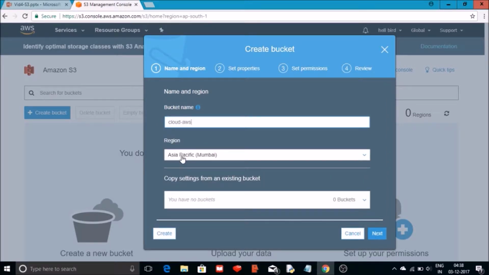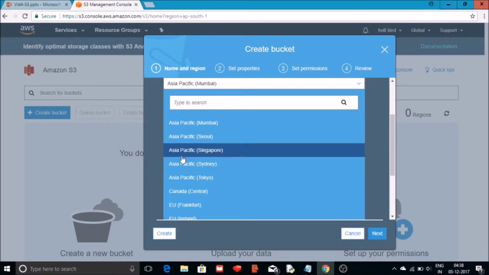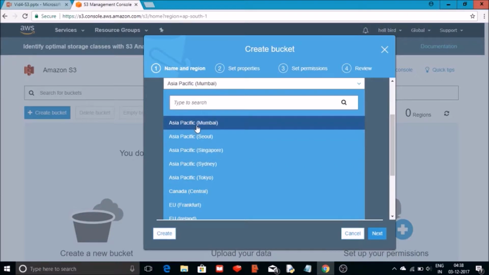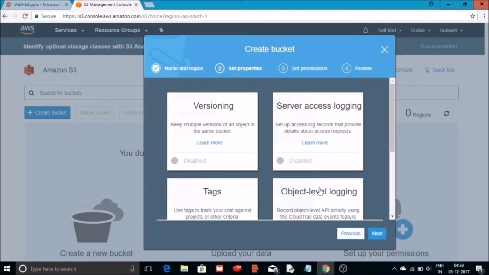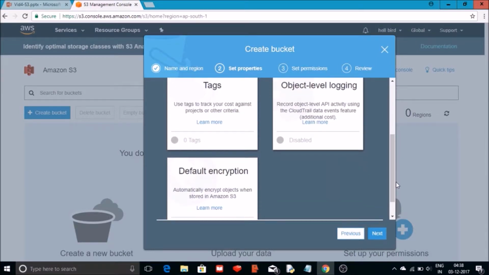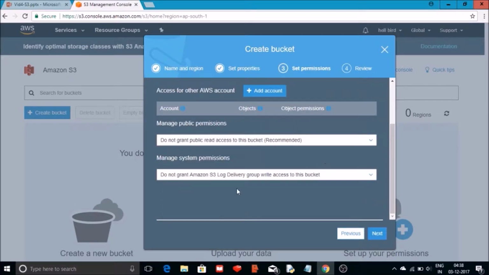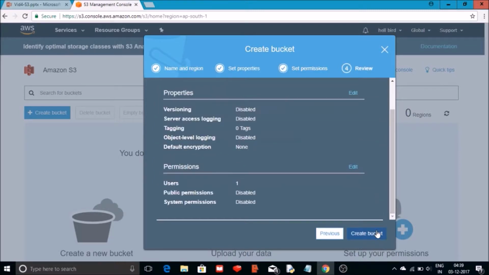Okay, and then we choose a region from here. You can choose any region you want, but I would suggest you choose the region which is very close to you, and I choose Mumbai because it is near to me and it reduces the latency. And we click on next. Here we can define versioning, tags or encryption, but for now we just keep everything as default. We click on next. Here we can set permissions and make the bucket public, but for now let us keep everything as default and click on next.